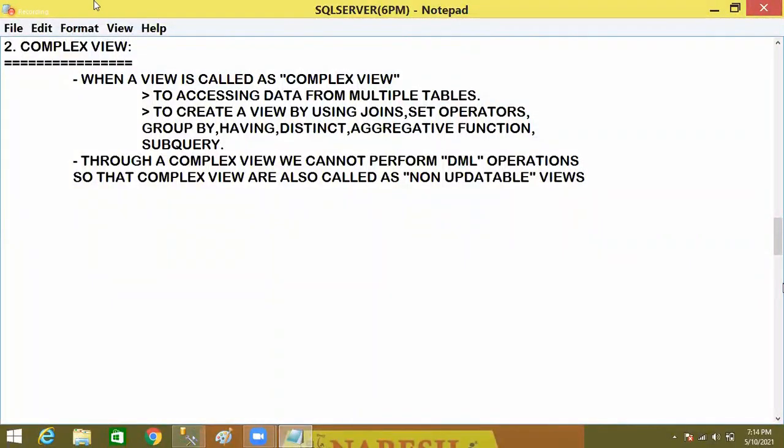So non-updatable means your base table data cannot be modified. That's why it is called non-updatable. I cannot insert, I cannot update, I cannot delete. So your base table data cannot be changed. When it cannot be changed, then the data is not updatable. That's why it is called non-updatable.